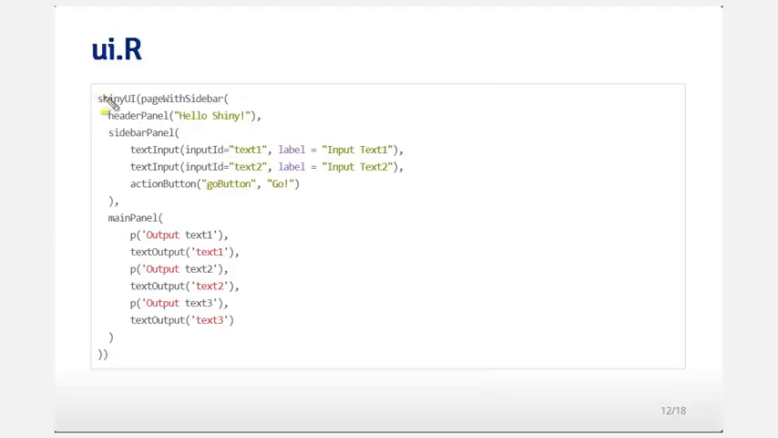Let's see, so here I'm still doing a page with a sidebar. Hello Shiny is my header I keep putting in. So here I have text1 as my input for text1, text2 as my text2 input, and then I'm going to put an action button called go button. So the label is go button, and the input ID is go button, and the label above the button will be "Go!". And then the main panel, you'll see it's just outputting text1, text2, text3.